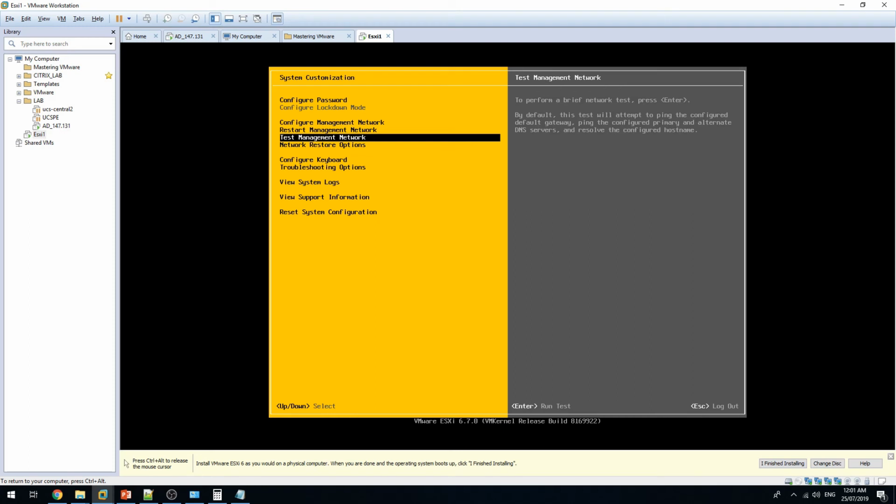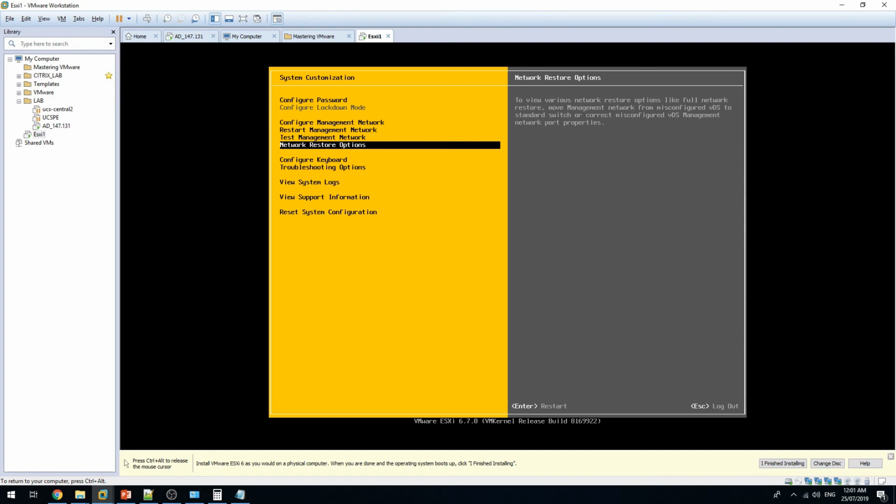So now we'll talk about the rest of the options here. The network restore option I will talk about later on. Once I start setting up the virtual networking, I will come here and show you what this option does. But for now, you can simply understand that this option is going to bring the ESXi network back to the factory state.